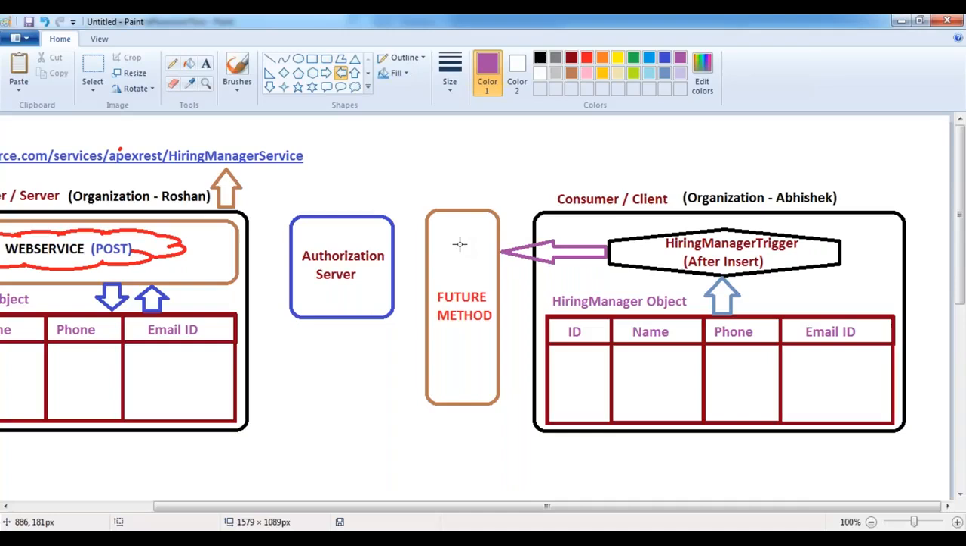Whenever I invoke the future method, the future method is going to get the access token. The future method will be collecting the access token. It is going to interact with the authorization server. It will connect to that authorization server.